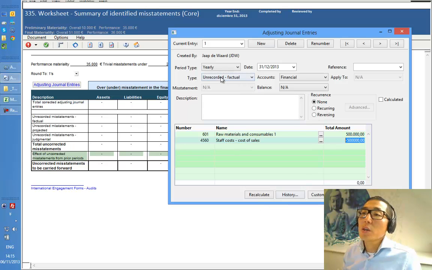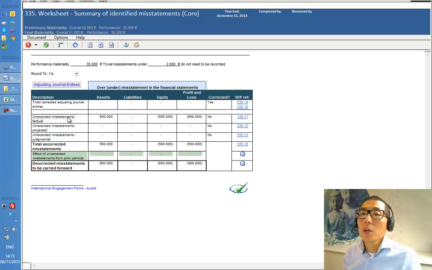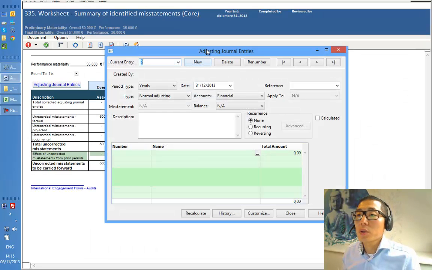If I have this as an unrecorded factual adjusting journal entry and click OK, you can see that it actually shows up in this line here, which is the total of all my unrecorded misstatements with the type factual. It shows me that the assets are impacted, my P&L, and because of that also my equity. I could create another one.